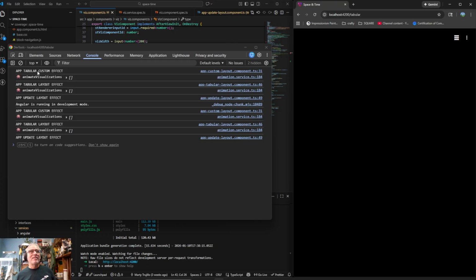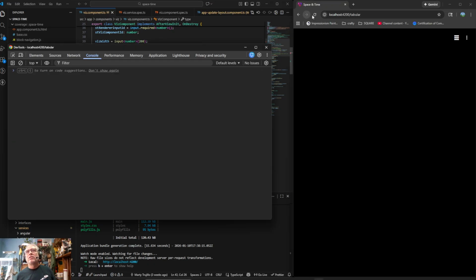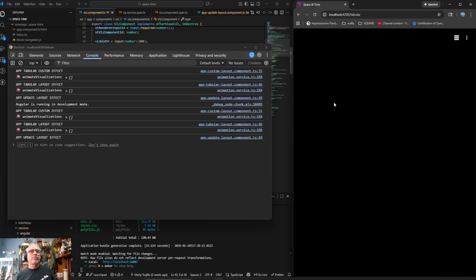Oh, and actually this isn't even tabular. This is custom. So this one definitely shouldn't be run. This one maybe shouldn't be run. Update absolutely shouldn't be done. We're not updating anything. And then we're back to custom again. It gets run again. And then tabular gets run again. And then update gets run again. So both of those got run twice by literally just hitting refresh. So we know right off the top of our heads that we don't want that running like that.